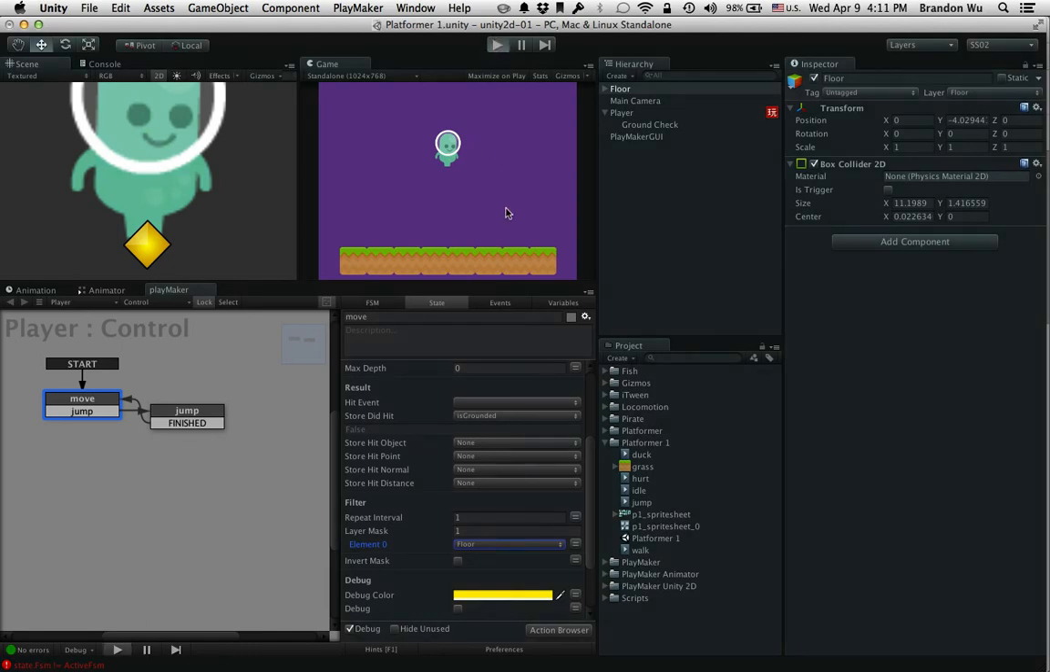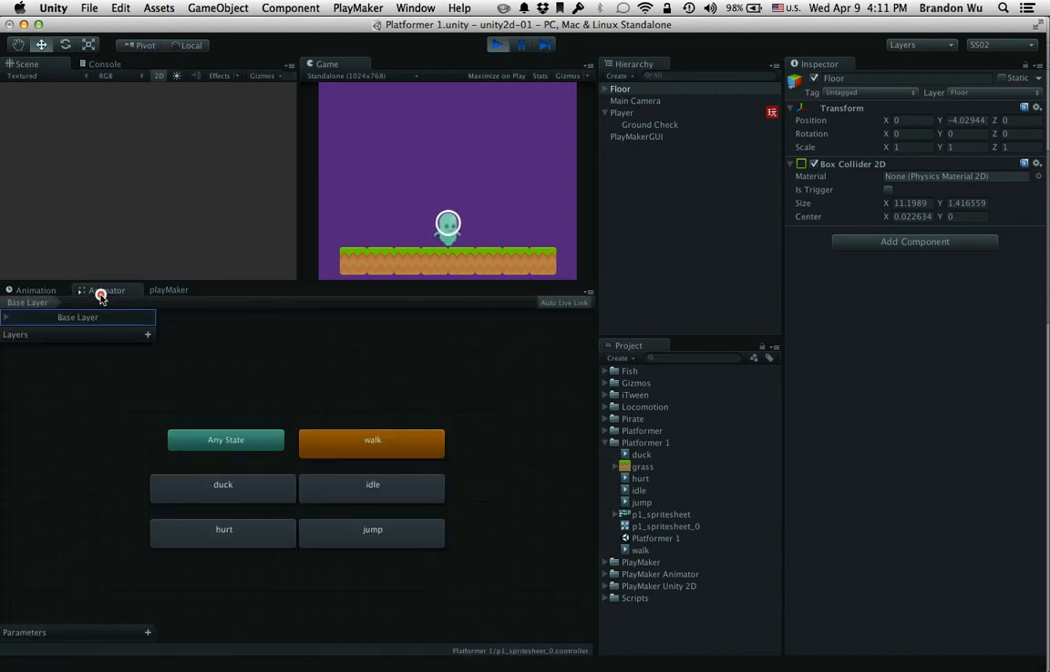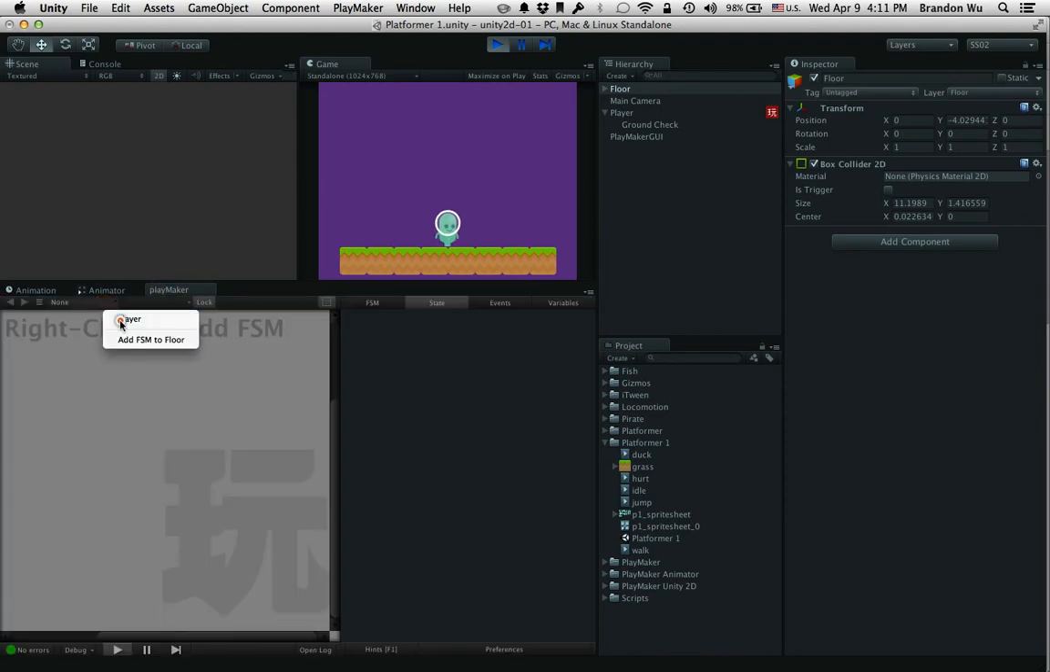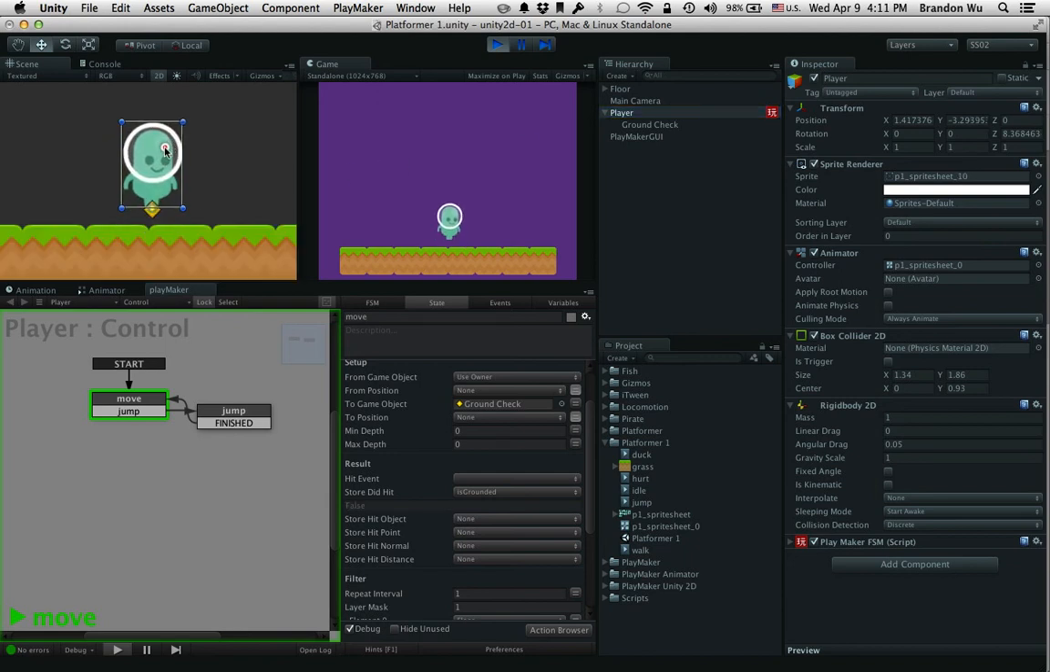Now if we hit play, you can see that now the grounded variable is set to true, because now the player is standing on the ground. If I move this player, you can see that when it's in the air, this variable is set to false. So it's constantly checking from the line cast.